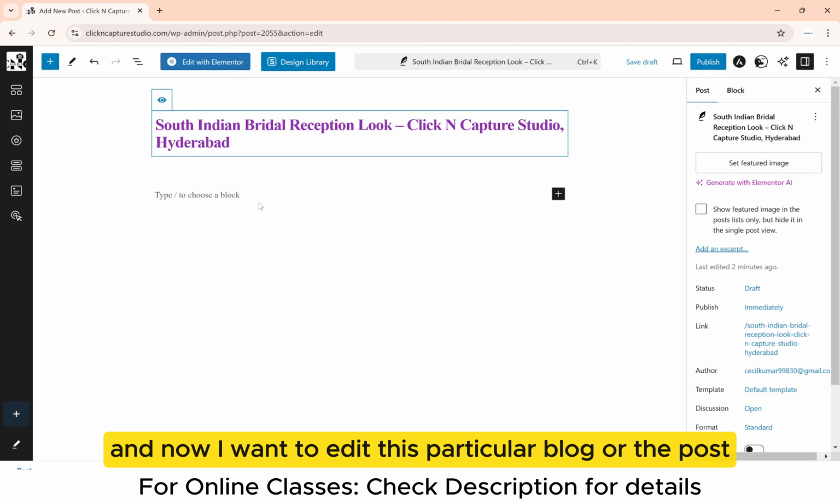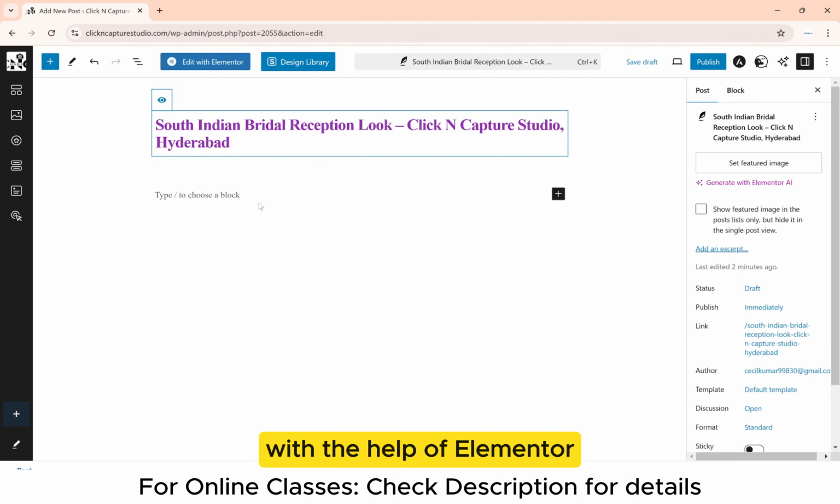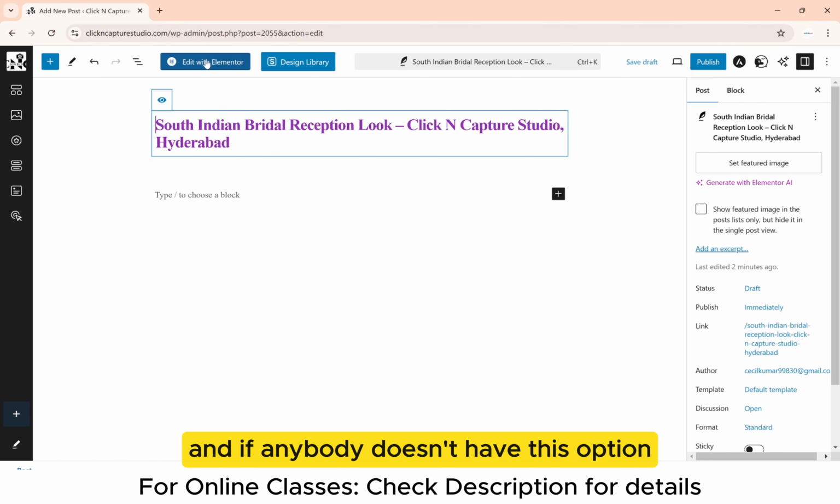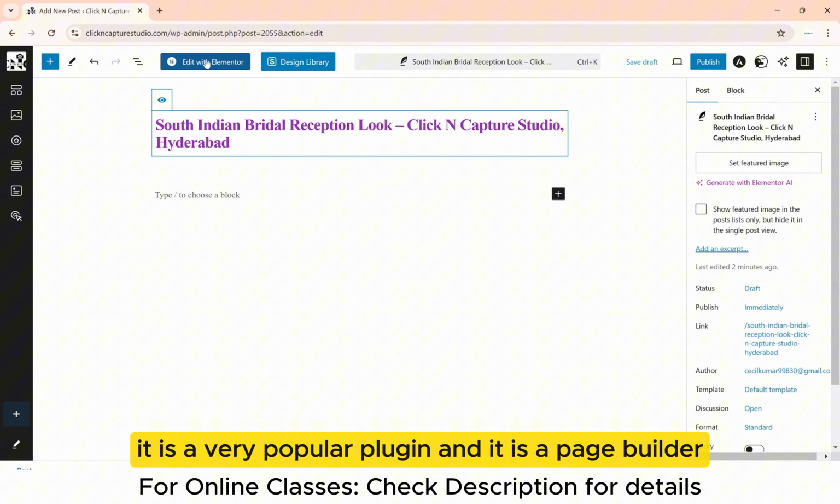Alright. And now I want to edit this particular blog or post with the help of Elementor. So I want to click on edit with Elementor, and if anybody doesn't have this option, I want you to quickly install the plugin on WordPress. Search for Elementor, and you will find the plugin. It is a very popular plugin, and it is a page builder.